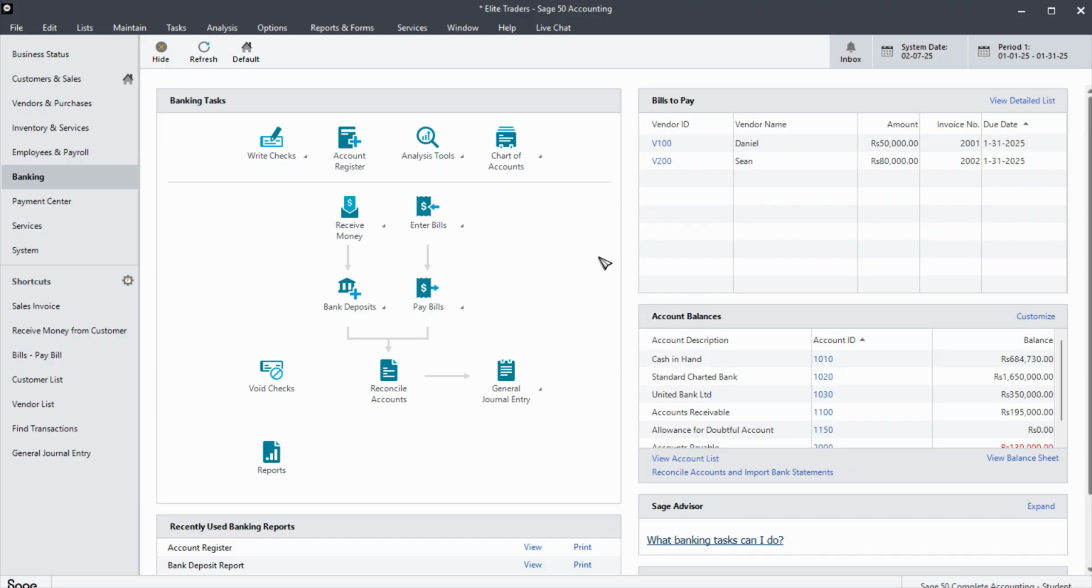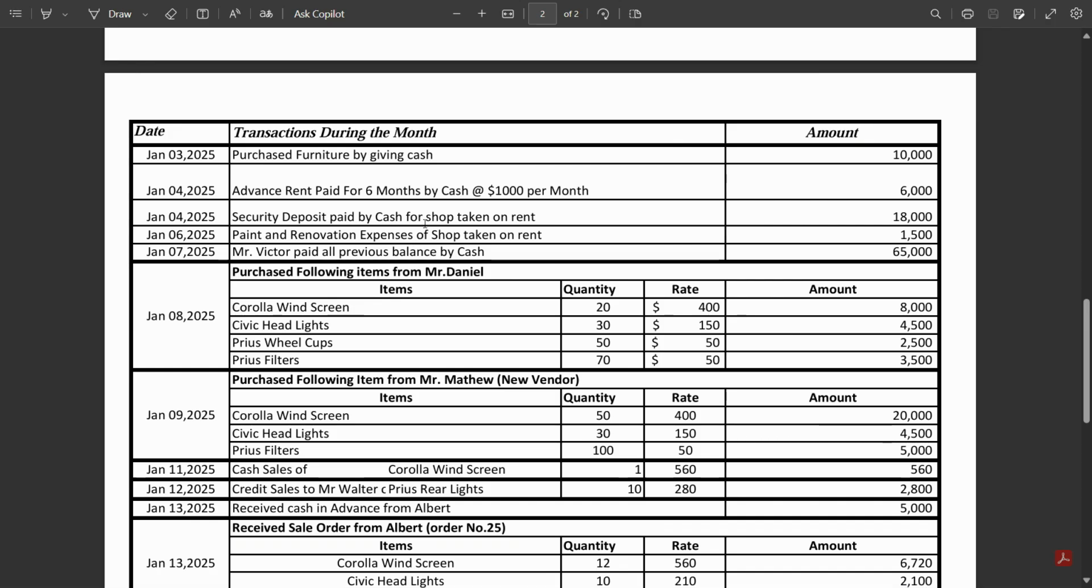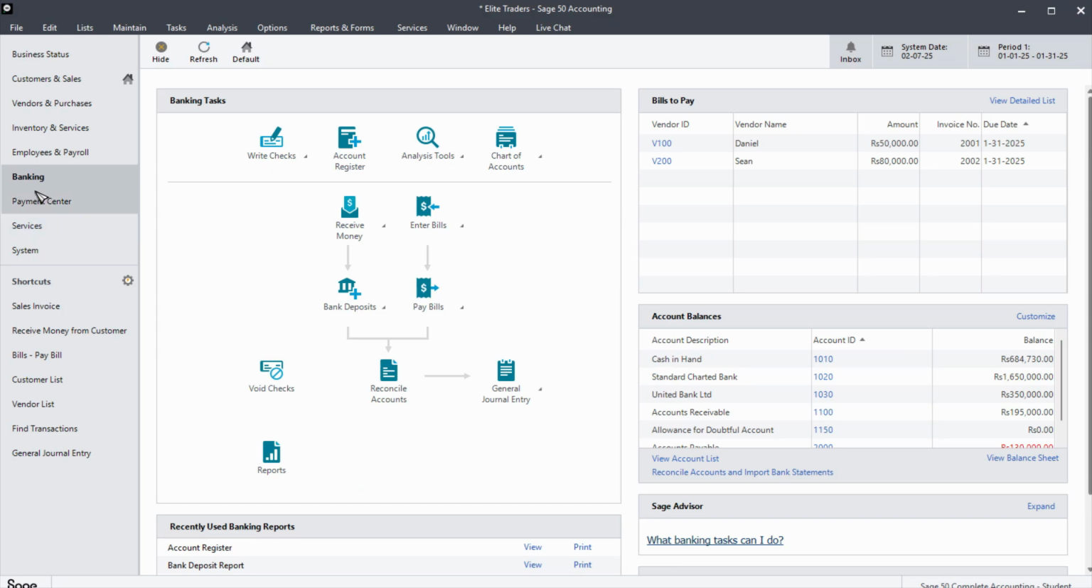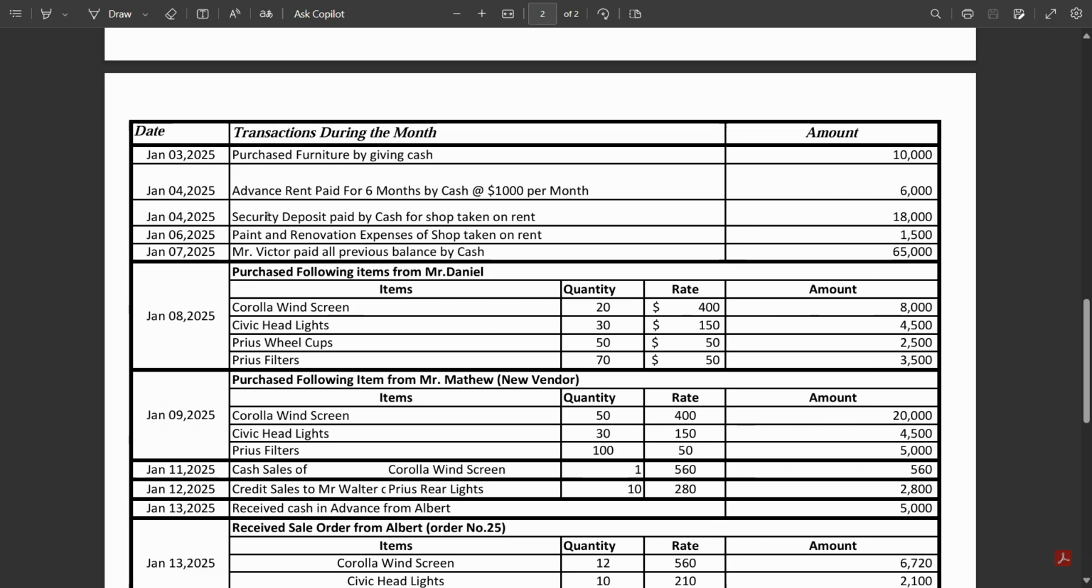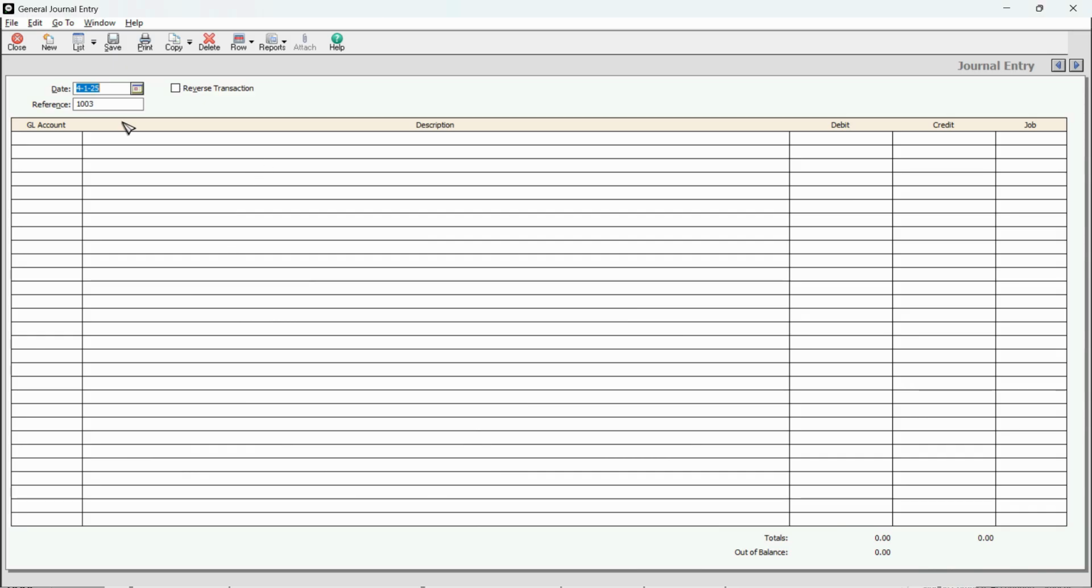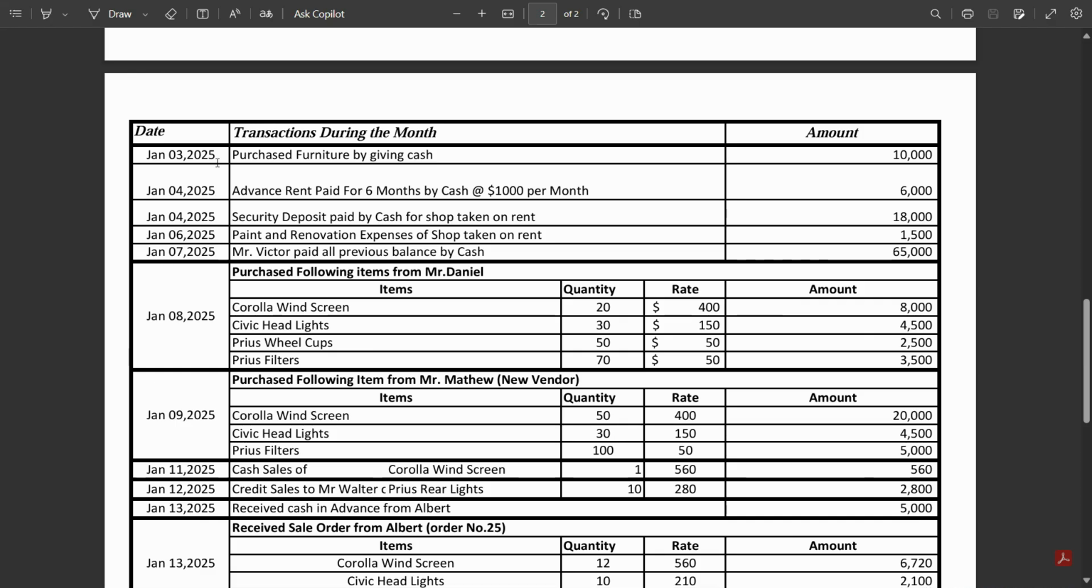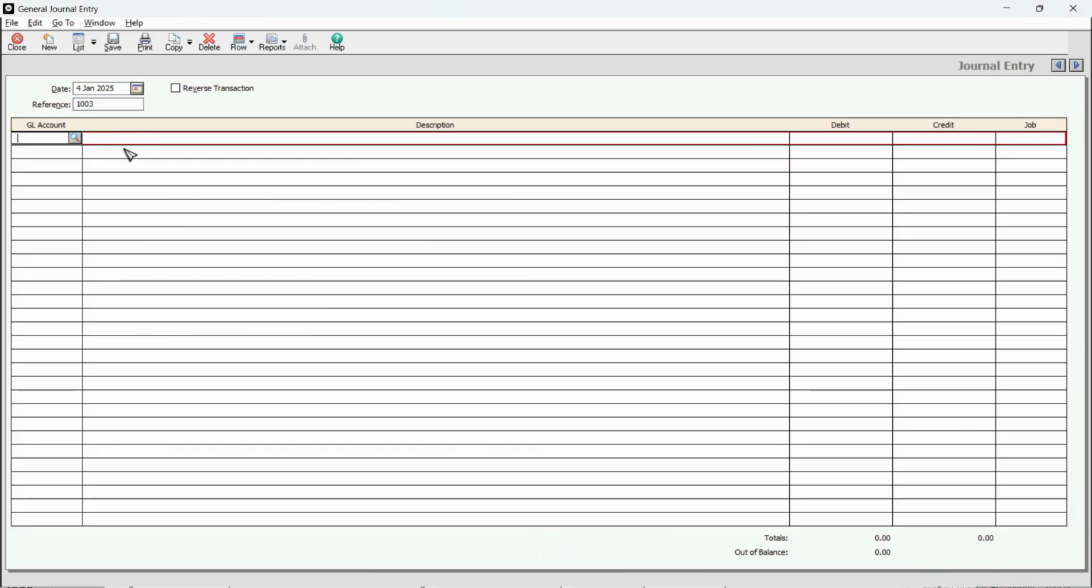I'll simply make the journal entry because this transaction is a non-trading activity, right? So we'll go to the banking section and click on enter journal entry, or we can click on list and enter the journal entry from here. So either way is correct. New journal entry, and the transaction is of 4th of January. So let's change the date here, 4th of January. Reference is automatically set, which is the third transaction, and it is security deposit.